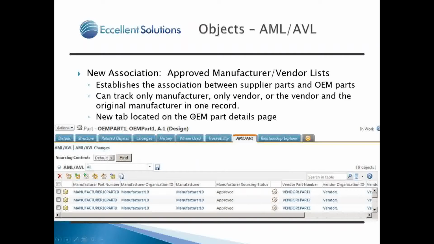There's also a new object type that's more of an association rather than an official type, and these are the AMLs and AVLs, or approved manufacturer or vendor lists. These are the objects that establish associations between your supplier parts and your OEM parts. You actually have three different options for any given OEM part. You can track just the manufacturer information if you purchase this part directly from the manufacturer. You can track only the vendor information if the supplier you buy this part from just sells you the part but doesn't manufacture it. Or you can put together in one record both the vendor that you buy the part from as well as the manufacturer that actually created the part to begin with. So you have all of those options there.